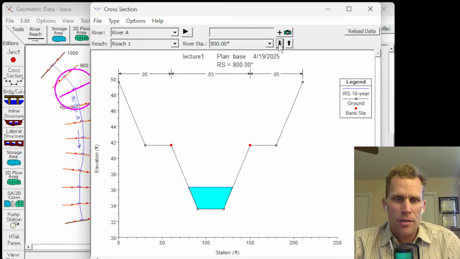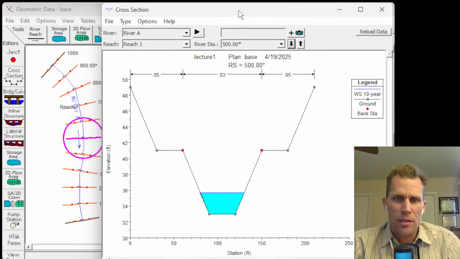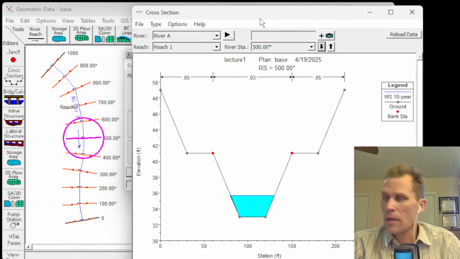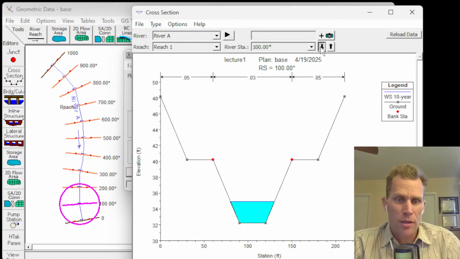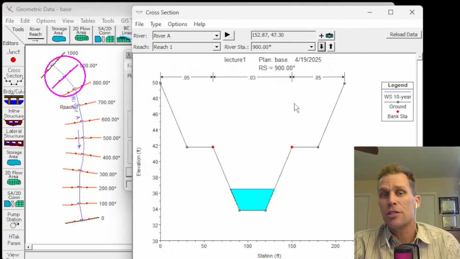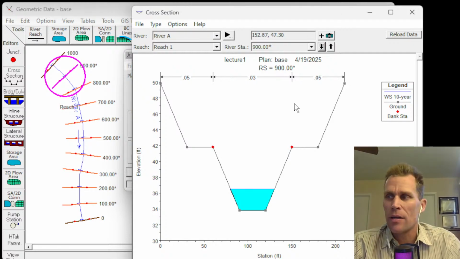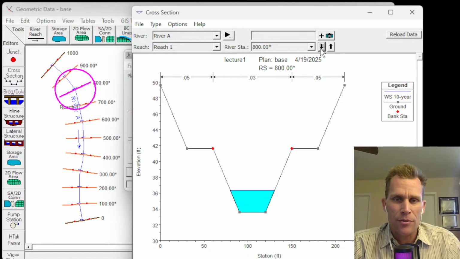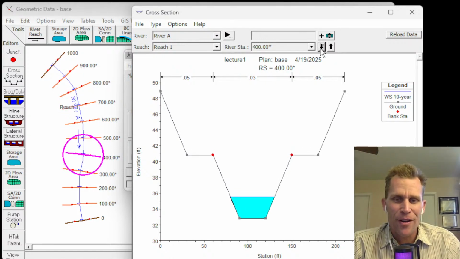And if I just change the cross section, let's see, am I in the way? No. Okay. If I change the cross section, you can see it's basically the same depth of water for the entire reach. It's the same cross section. It's a constant geometry, and it's also a constant flow rate. So there's really no surprise that there's no changes in the geometry right here.